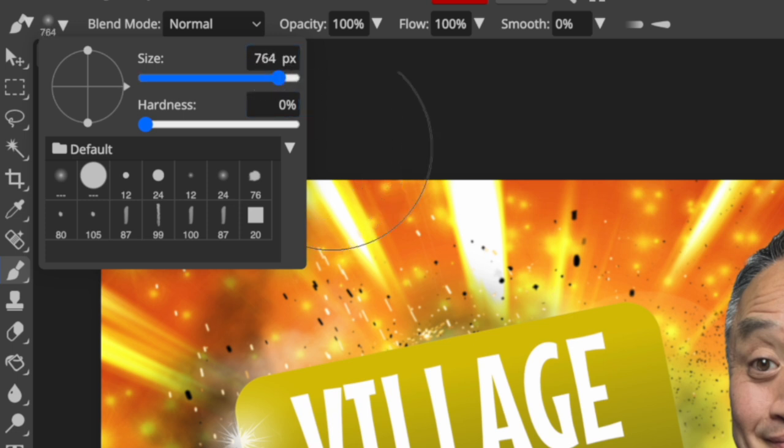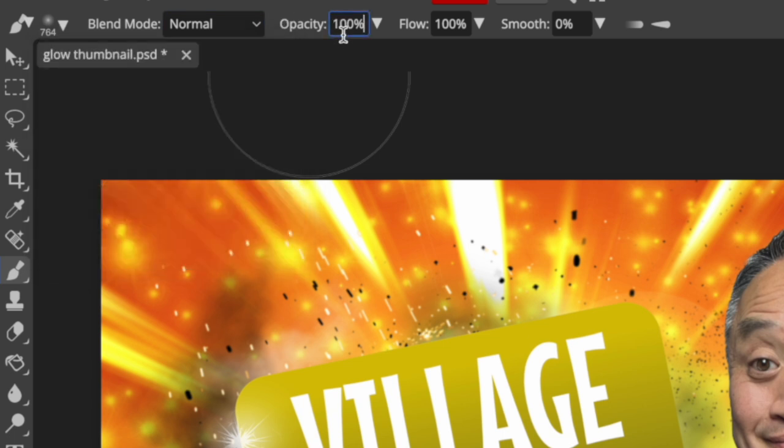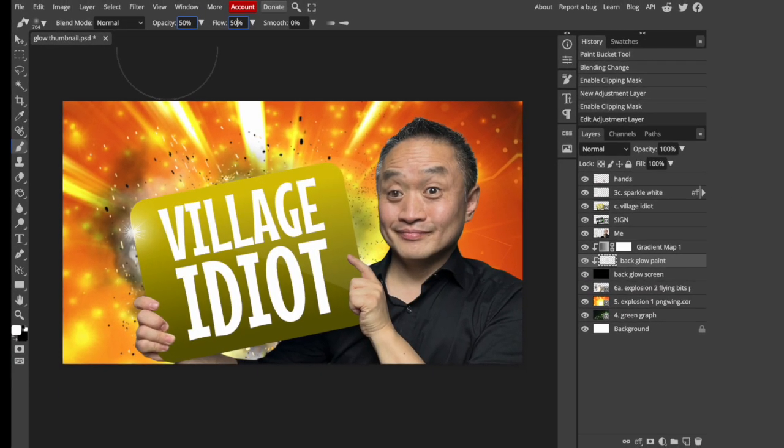And we also want to change the opacity. Let's bring that down to about 50%. And we're also going to change the flow, which is how fast color is added to the screen. Let's make that about 50%. So now we're ready to start adding some glow behind me, and we can see how it kind of comes in gradually. And just kind of add glow wherever you think is appropriate.